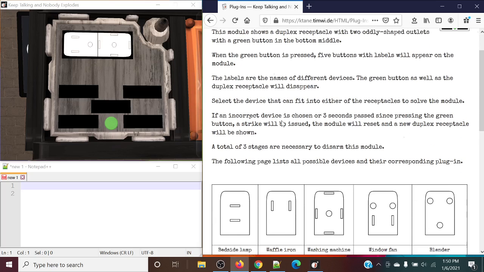Let's figure out what we need to do, because this is indeed a timed event. If an incorrect device is chosen or 3 seconds have passed since the green button was pressed, a strike will be issued, the module will reset, and a new duplex receptacle will be shown. So let's figure this out.